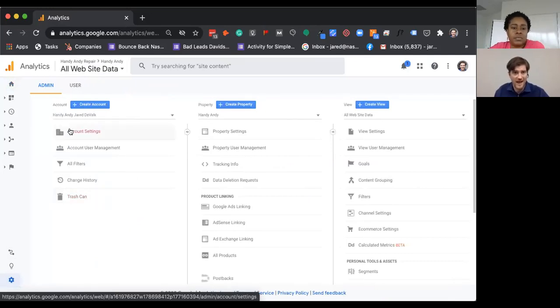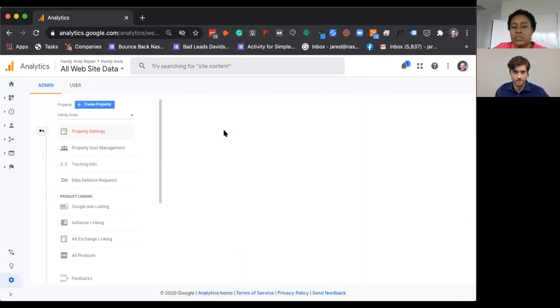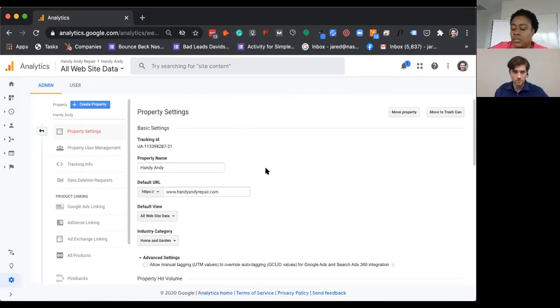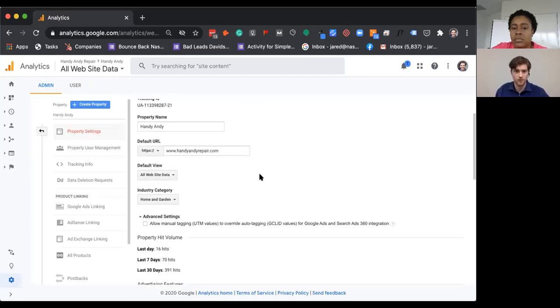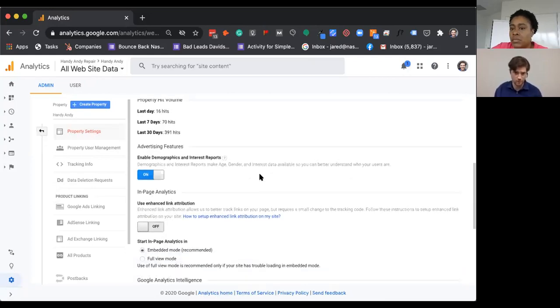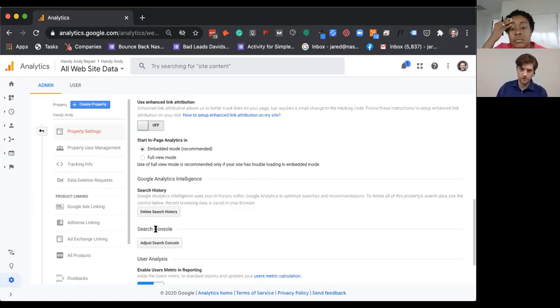And then once you get to the admin side, we're going to go over to your property settings. Once you get in your property settings, you're going to go down to the area called Search Console, and you'll click the little button that says Adjust Search Console.